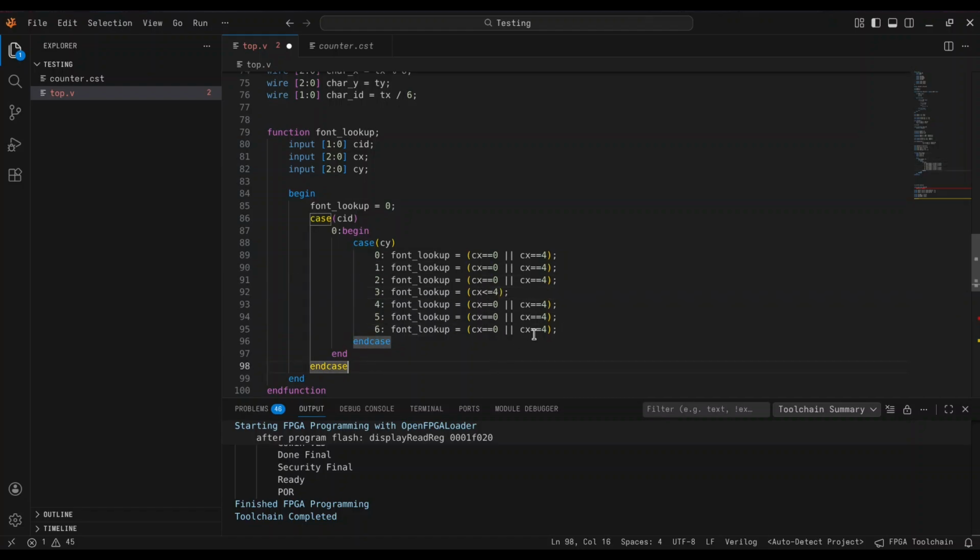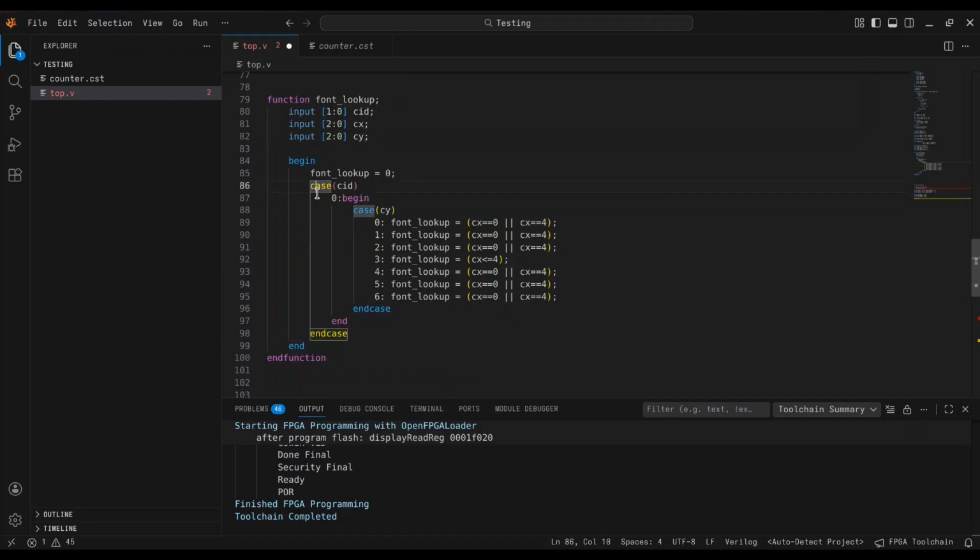Okay, don't be scared of this. This is a case statement in Verilog. So in here we are checking the value for CID, but then we are creating another case statement within it where we are checking the value for CY. Because in here we are dealing with rows. As I said, we have 7 rows. And what this actually means, this is the first row, second row, up to the 7th row. And this is for the letter H. We have to write the letter H at the end with this code.